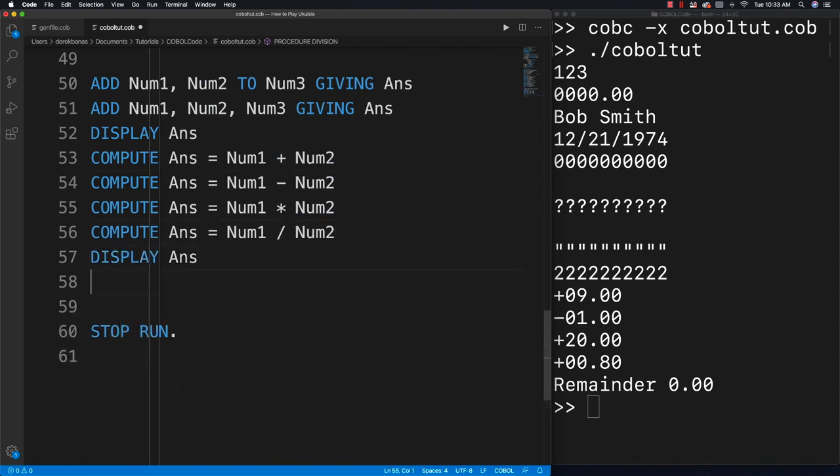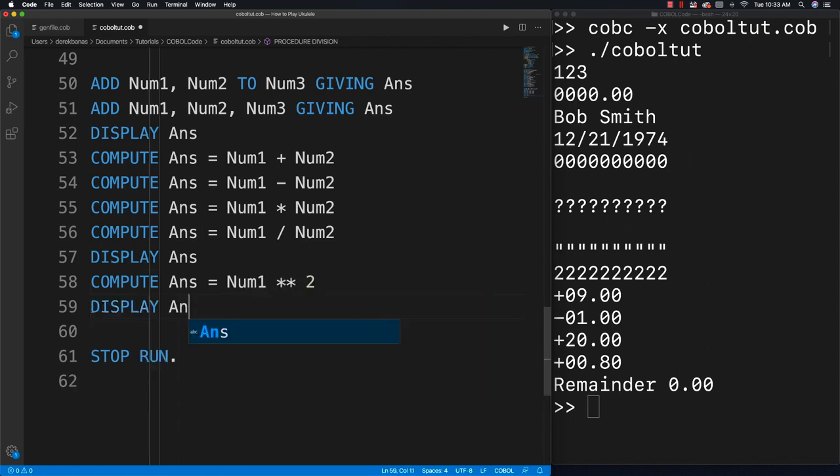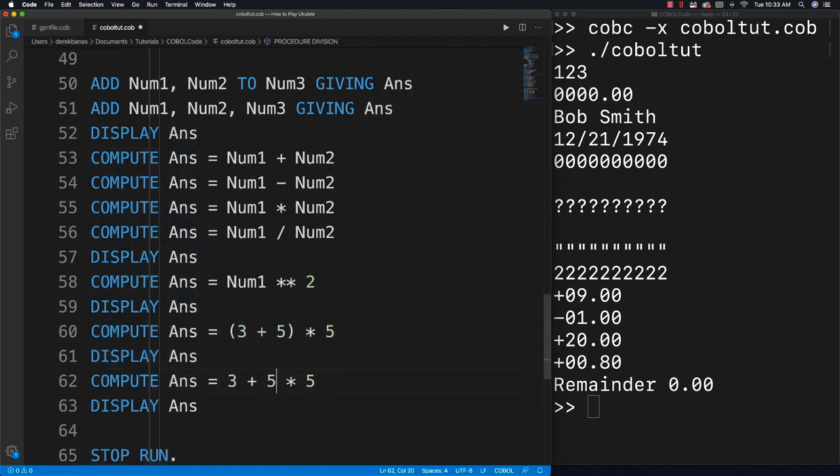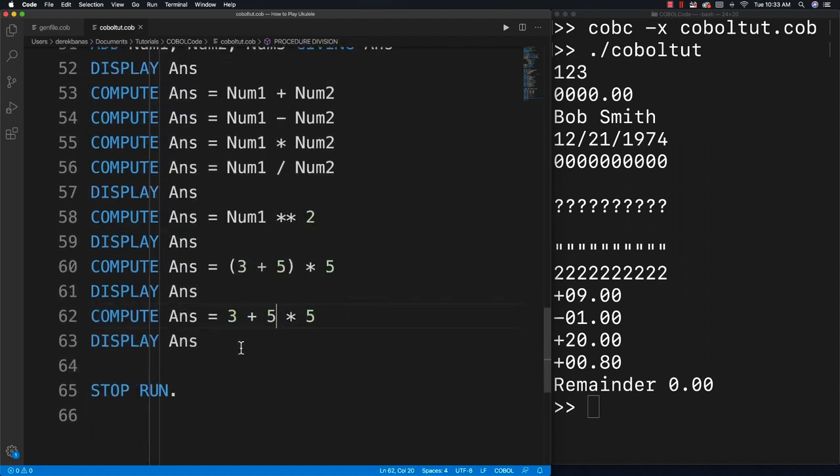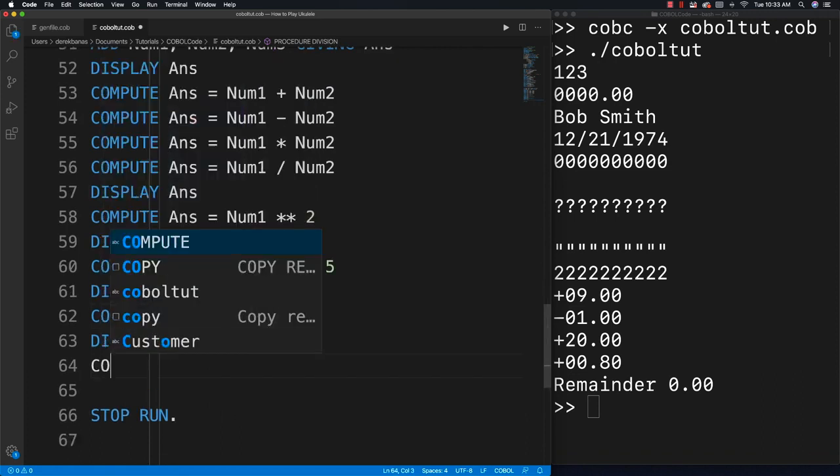We can get the power by going compute answer equal to, and we can do num1 to the power of 2, display answer. And we can use parentheses as well. So compute and get answer is equal to 3 plus 5 times 5, display answer, and then just change this up slightly. And by changing it up, I mean get rid of the parentheses. And why don't we go and do a couple more of these. You can also round values.